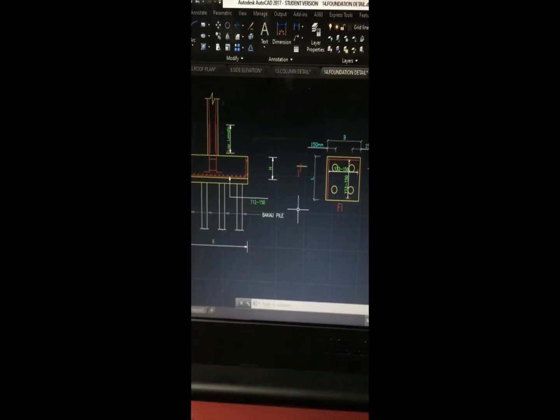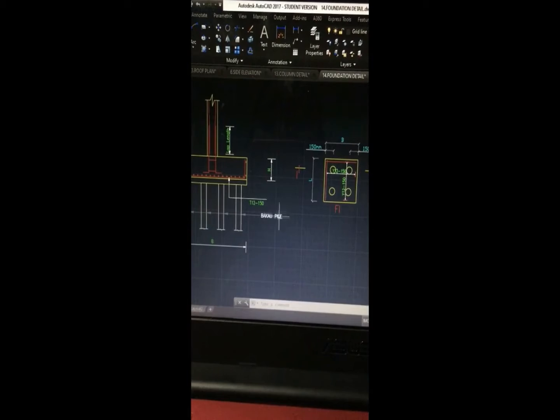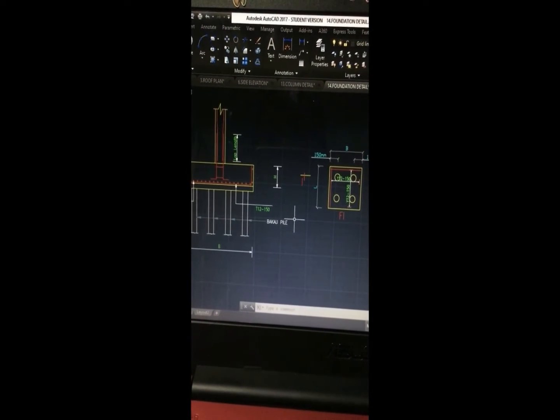So the fourth drawing is about foundation detail, and foundation is used as the base for any structure. So in this drawing, it shows the detailing like the material that we use and the size of the foundation for every floor.